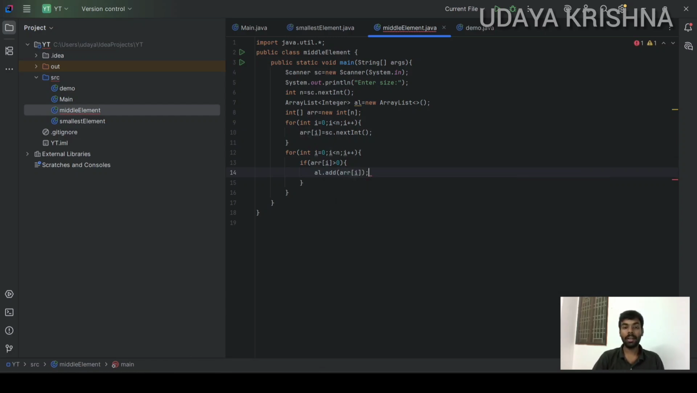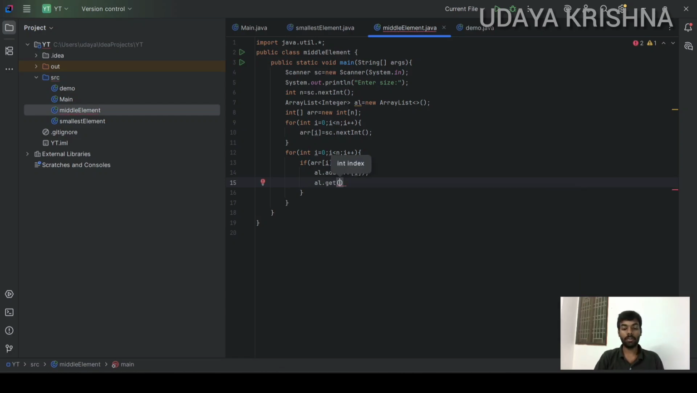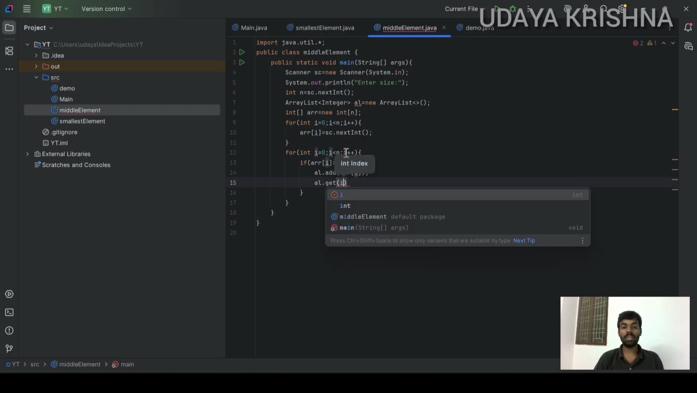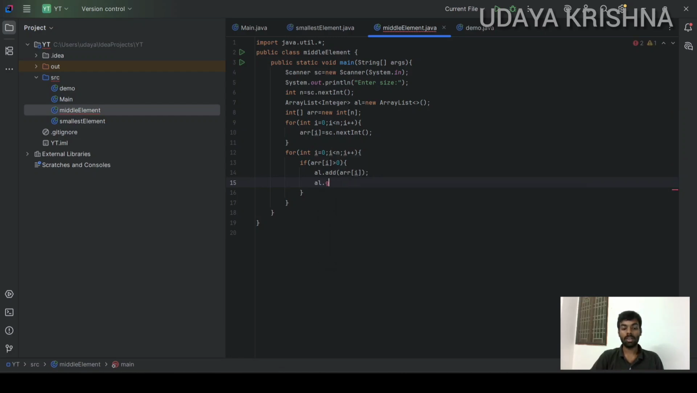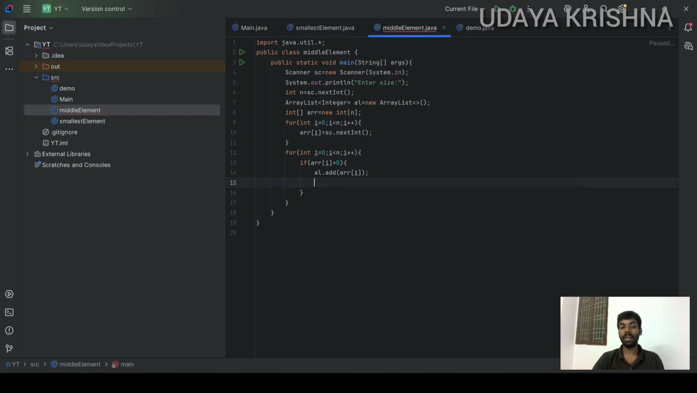So to add an element, this is the add syntax. To get the element, this is the syntax: get of index. As it is saying here, that's just showing how to get it. Get of index. We can get these by index. The collection stores all this data in the order that we are inserting. We can get them by using their indexes. So that's it. That's the loop.